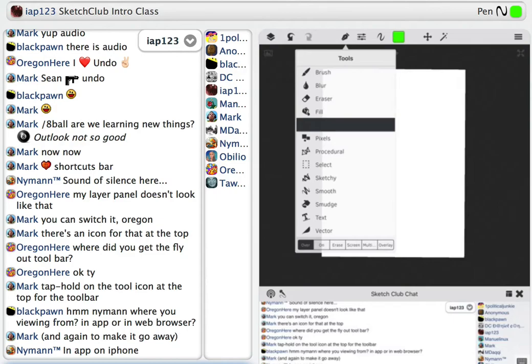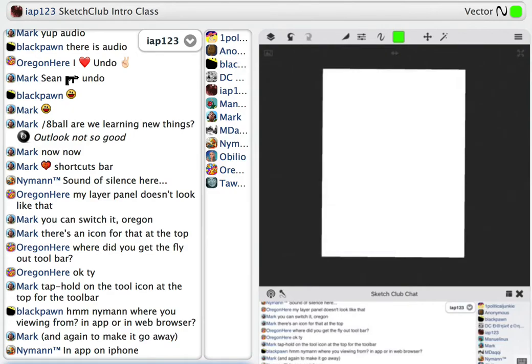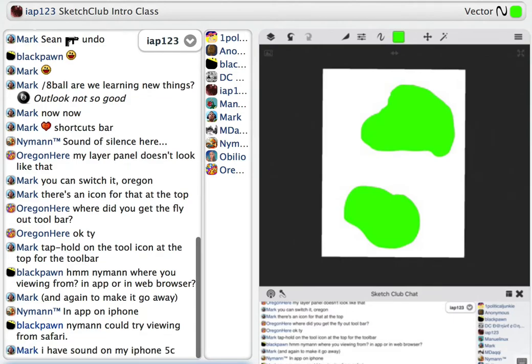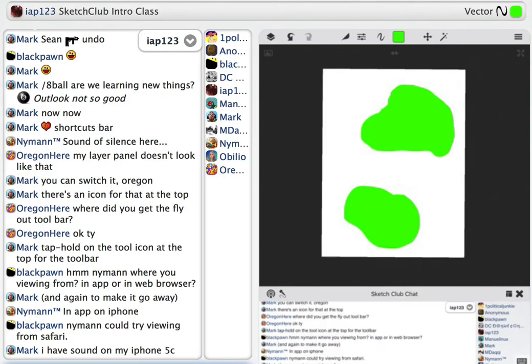Okay, so we've got pen. There's another tool here which I think SketchClub does so well, and that's this vector tool at the bottom. So with vector, you click and hold, and as you draw around, it will fill a shape. So it's a really good way of filling in large areas. There's some extra things that vector does that are actually really good.